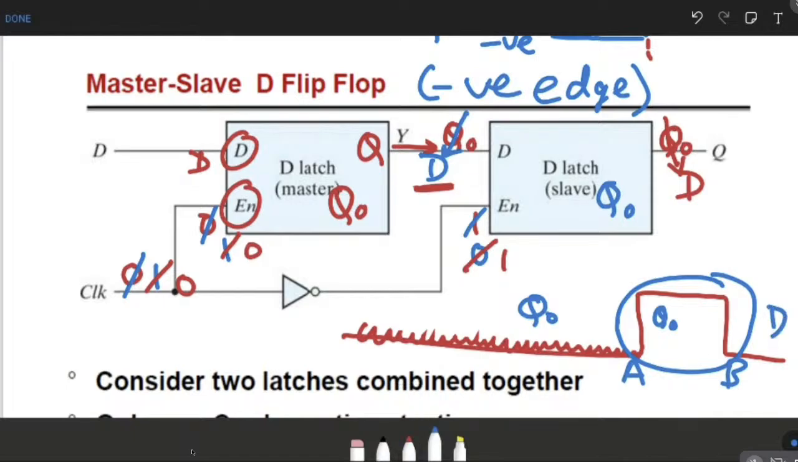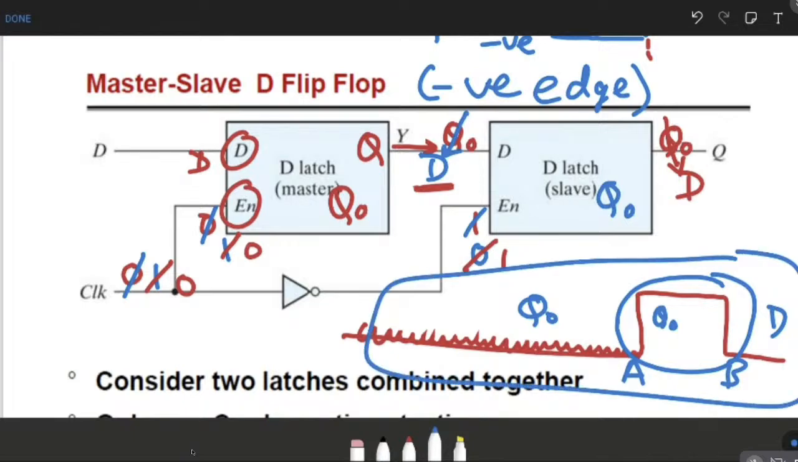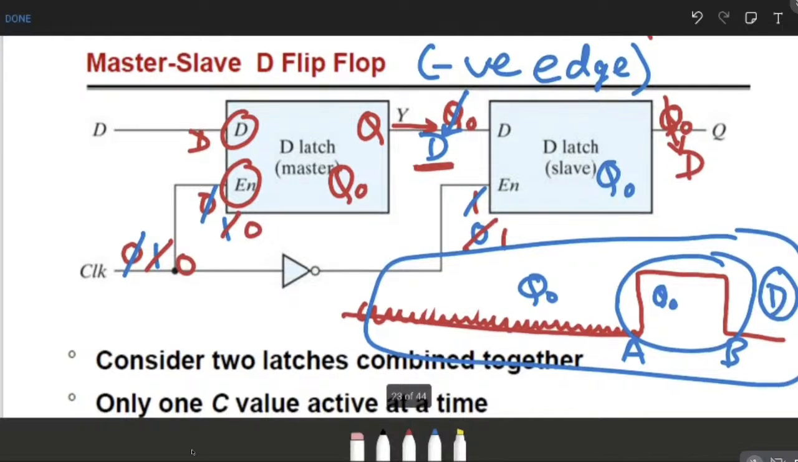Now you can see, if you look at this on a higher level, Q naught remained Q naught until a negative edge came into the picture. After the negative edge came into the picture, you were able to see this change called D. So this is a negative edge triggered flip flop. You can implement it using two latches, master latch, slave latch. You can look at this diagram. This is simple. This is done. Nothing much to be said.